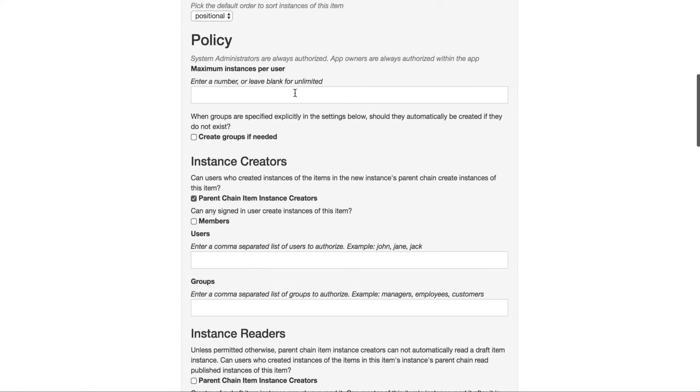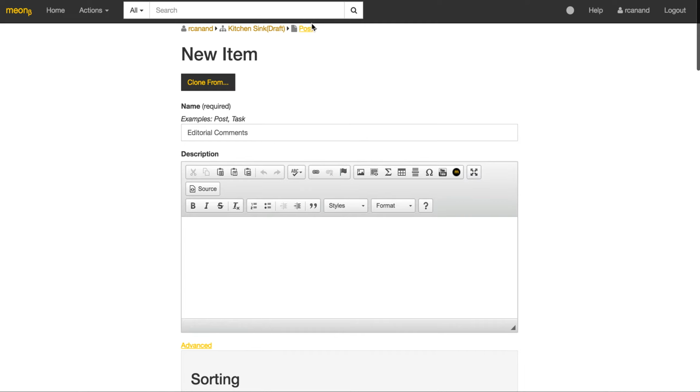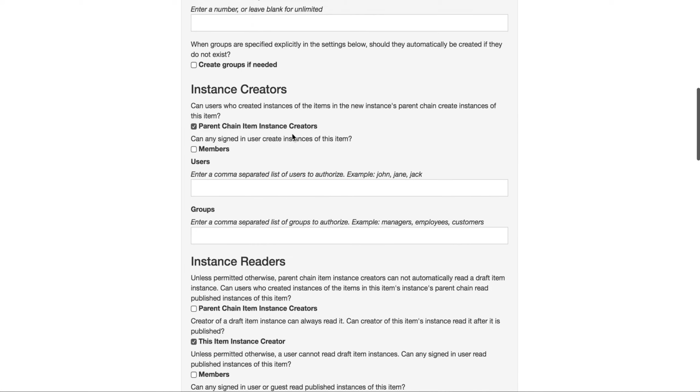So right now, if the post was something which only the app owner could create, I think that's what the setting was, then the parent chain item instance creators means that only the app owner will be able to create instances of this as well. And you have the other settings as usual. So this is the one new setting I wanted to show you.